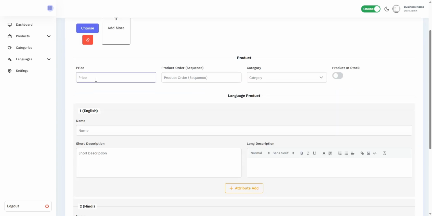Then after, here is the price option in which you need to enter price. After adding price, there is an order sequence in which you want the products to display in a catalog. So make sure that every order sequence is unique and in a line, so that every product will be displayed as the set sequence over here.